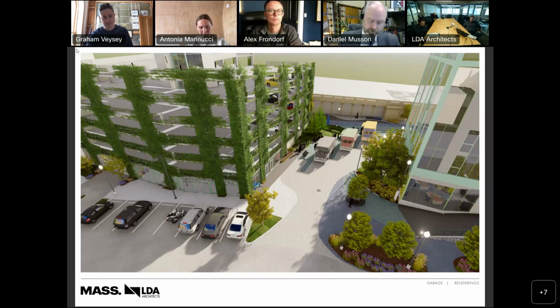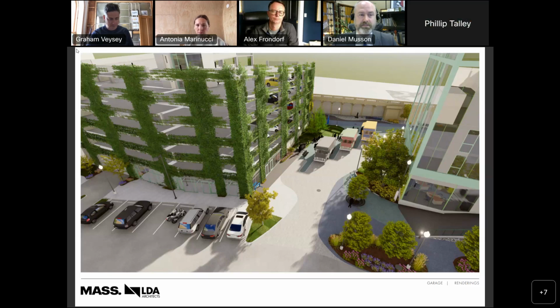Okay, so there is a motion on the table from Nia to approve the 16th story and the landscaping and the foundation footprint of the garage, with the condition that the garage return with facade details. Is there a second? Second. Okay, Dan, call the roll. Mr. Frendorf, yes. Ms. Marinucci, yes. Mr. Talley, yes. All right, the motion passes.